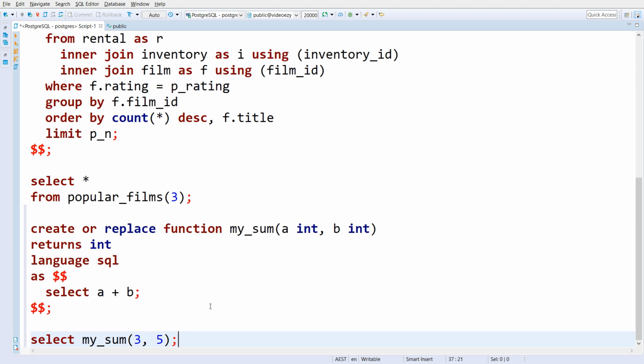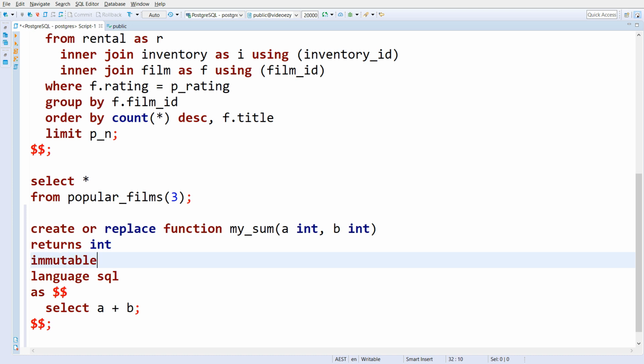If I were writing a function in production that didn't depend on any underlying tables or data, and simply just worked with the arguments that it was given, much like this mySum function here, I might also declare the function as immutable. I would do that by writing immutable here. And by writing immutable, this essentially provides a hint to the optimizer about ways that it can optimize the use of this function.